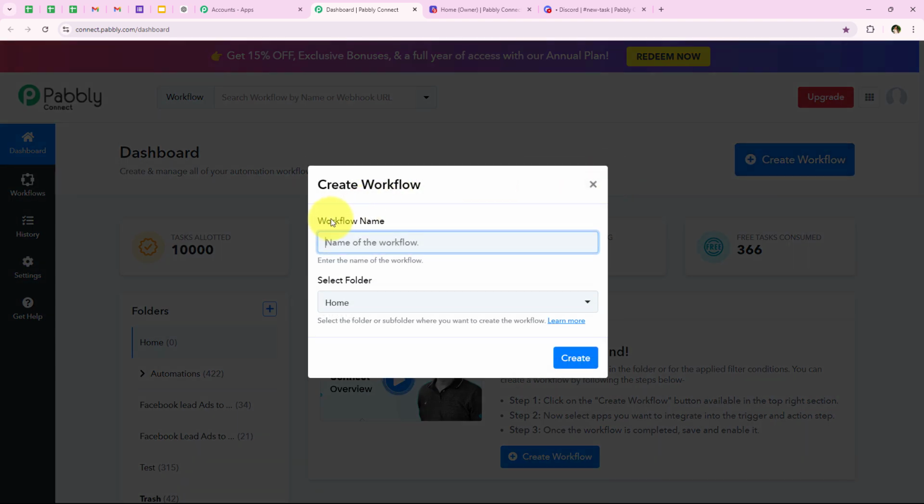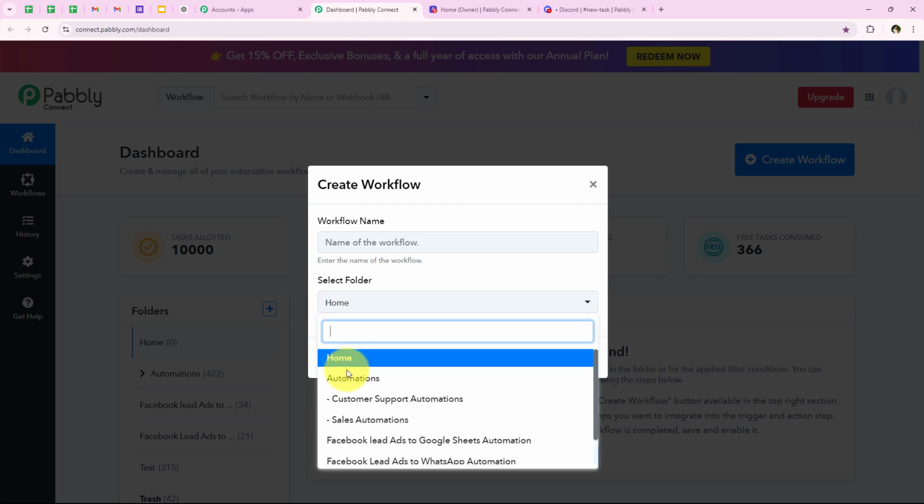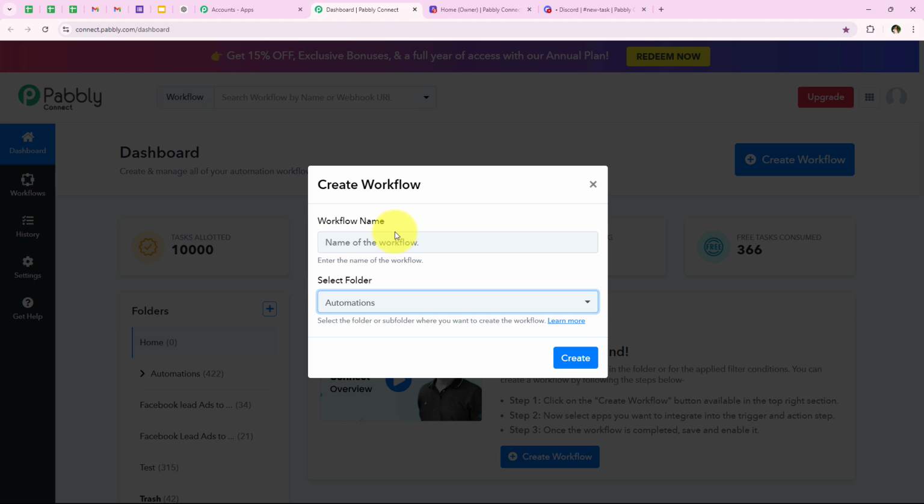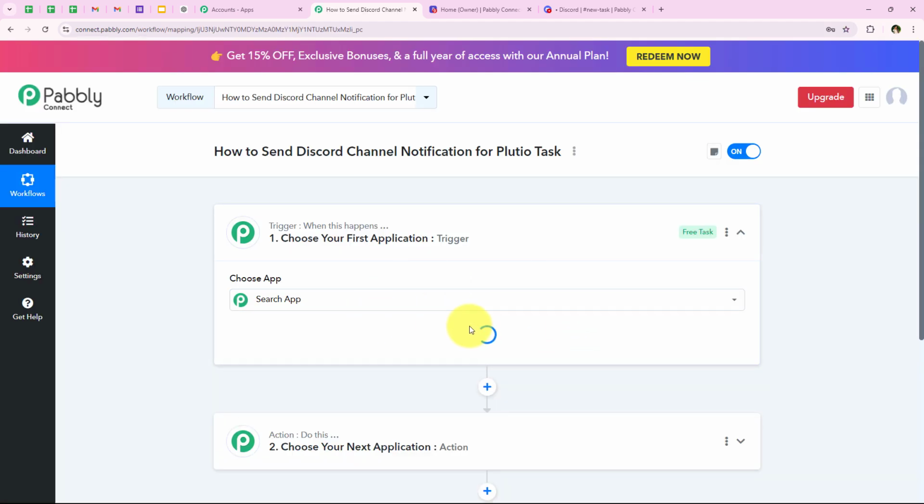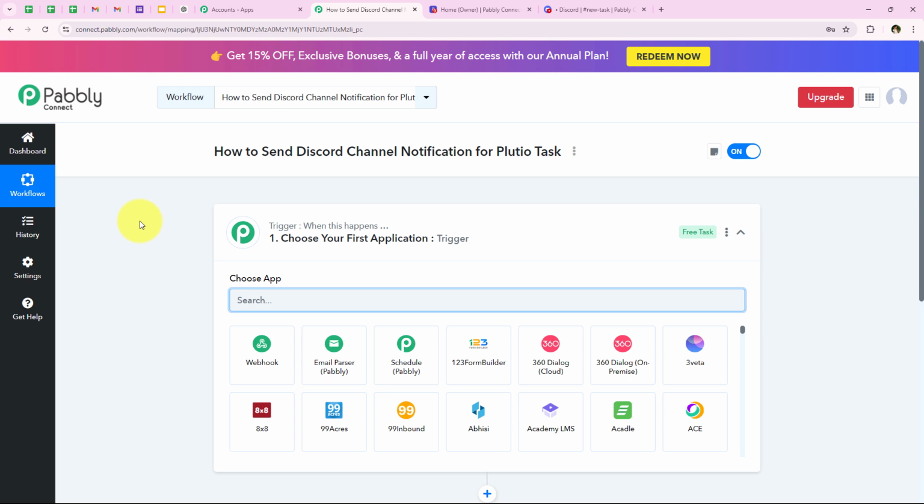And to start with the automation, we are going to click on this button which says create workflow, and now it is asking me the workflow name and the folder I want to save the workflow in. So I want to save the workflow in this folder which says automations, and I want to name my workflow as how to send Discord channel notification for Plutio task. And then we are going to click on create, and as soon as we click on create, it is opening the most important window of our automation, which is our workflow window.